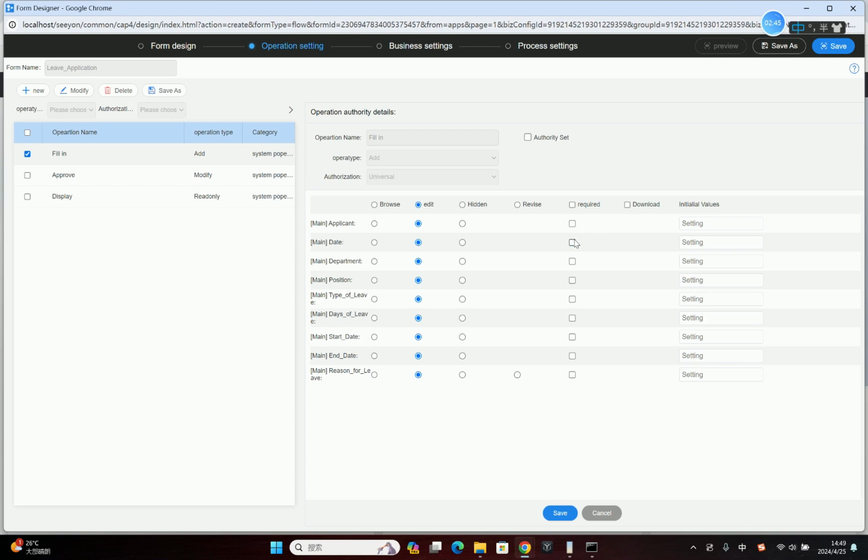Okay. So download is designed for the attachments control. When you have an attachment control, you can choose to allow the user to download the attachments inside, or you can choose not to allow the users to download. Okay, and also we can give initial values to each of the data fields.